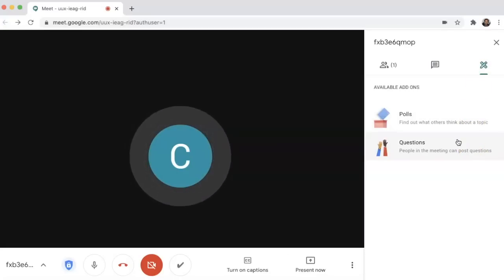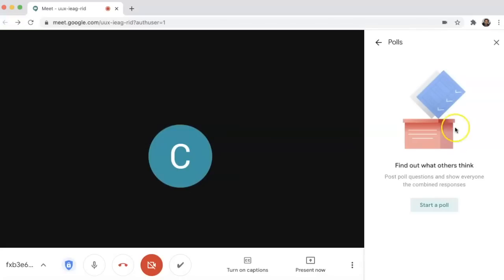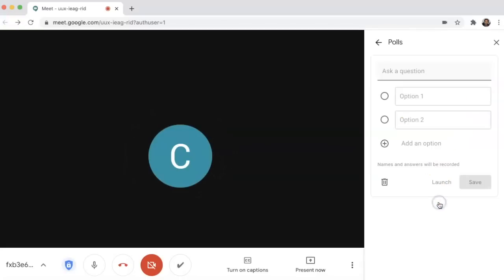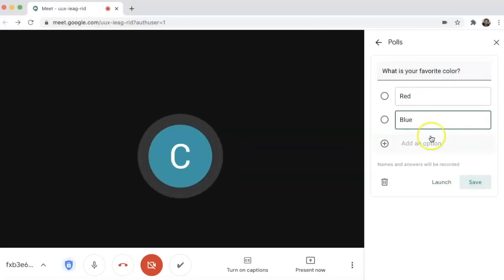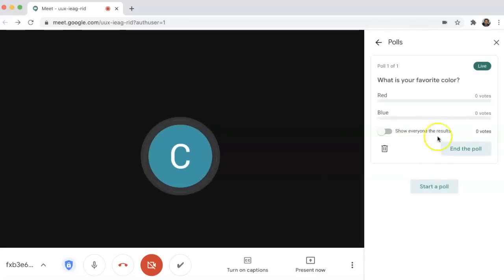Polls are a great way to find out what participants think about a topic. They are also super simple to make. Click on polls, click start a poll, and ask your question. All you have to do is launch it. As you can see, this poll is now live.